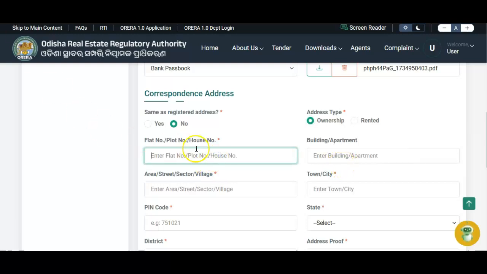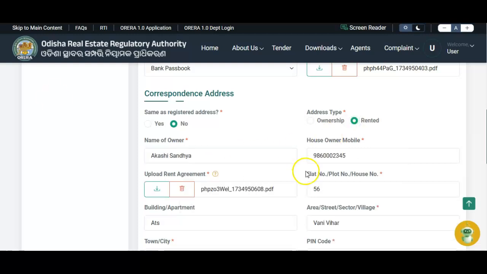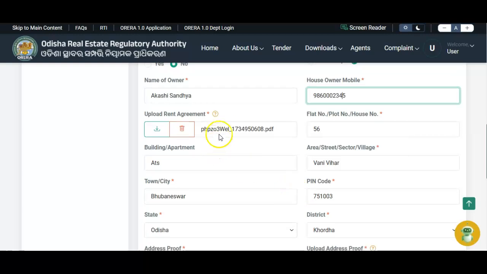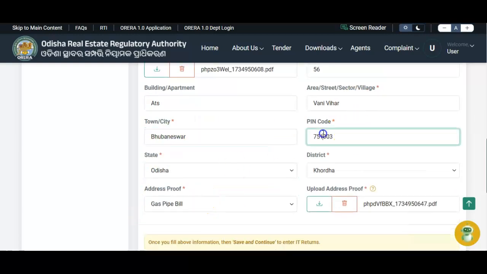For rented property, enter the name of the owner, enter the mobile number of the owner, upload the rent agreement in the suggested file format only. Enter the flat number, plot number or house number, enter the name of the building or apartment, enter the name of the area, street, sector or village, enter the name of the town or city, enter the PIN code of the location. On entering the PIN code, the name of the state and district is auto-filled.